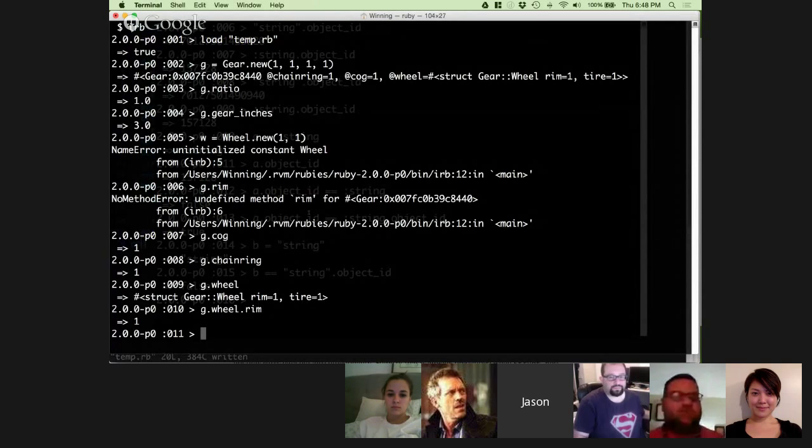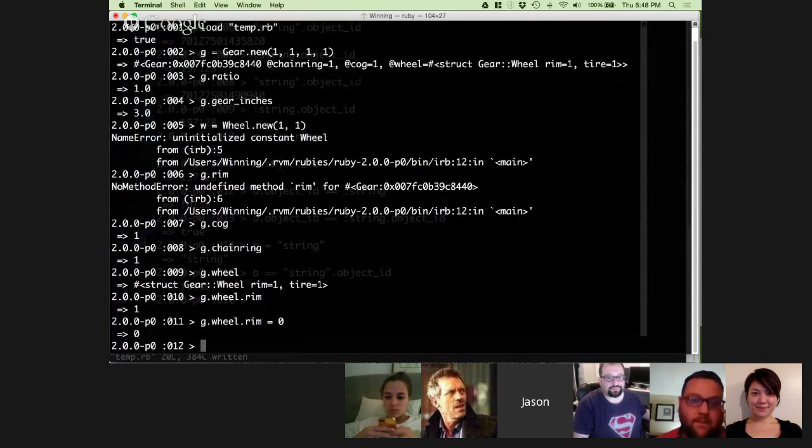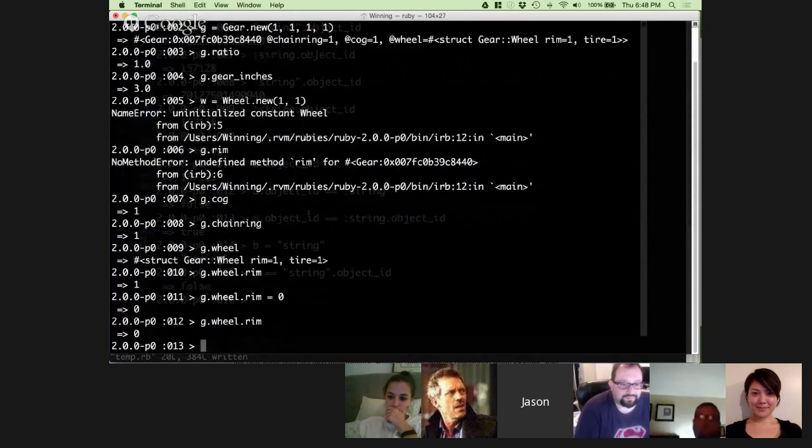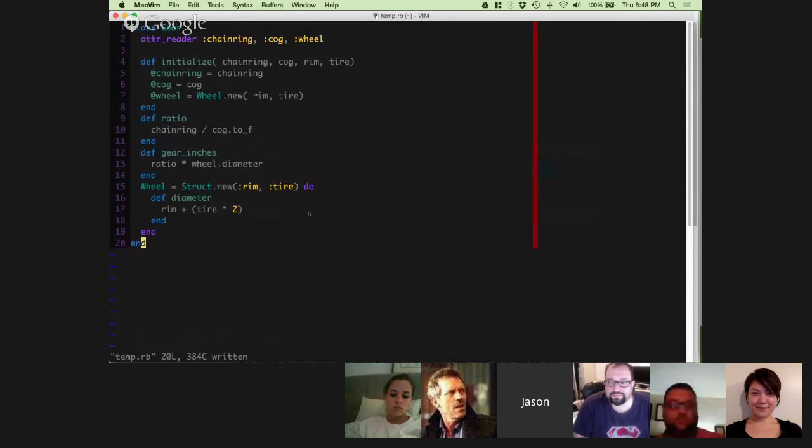And then if you go g.wheel.rim equals 0, see if we can do an accessor. Yeah, and now go g.wheel.rim, and it'll be 0. Can you guys see that? It's on the bottom though. Yeah, it's awesome. So that way that's automatic. So the struct does the automatic accessor and reader for rim, because we didn't define it at all.